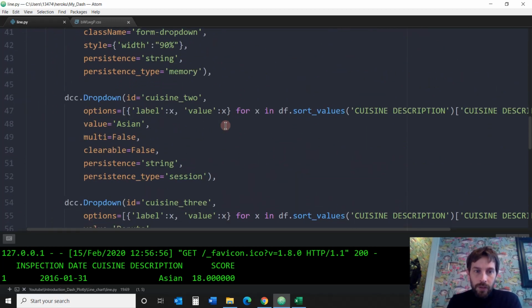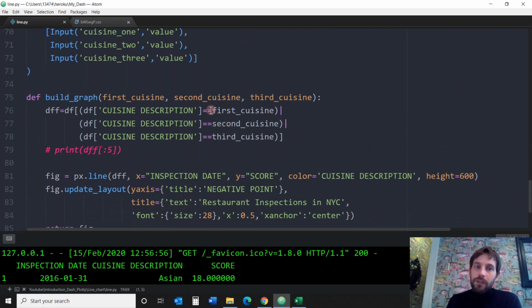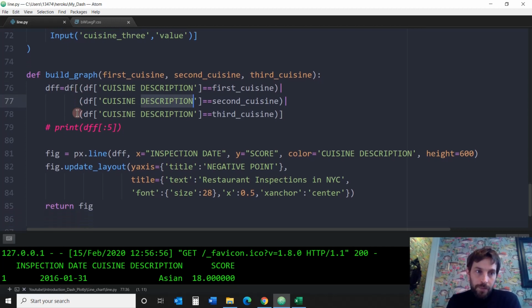So what I have to do is say to the app, take the information from the drop downs, from their values right here, and filter the data so the data frame has a cuisine description that is equal to the first cuisine chosen, let's say it's African, and also all the rows that have a cuisine description that is, let's say, Asian, and whatever the third cuisine is. So we're only going to have 3 different unique values for this column of cuisine description. All the other cuisine descriptions are not going to go in there. We're only going to have 3.